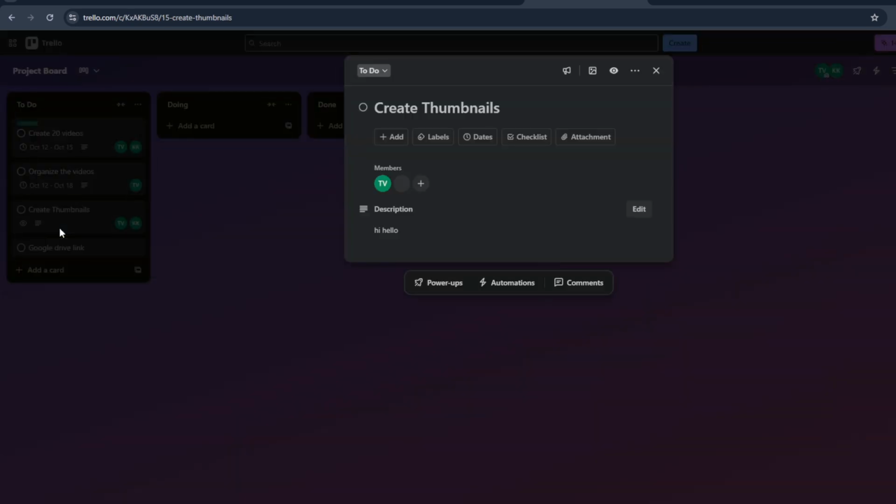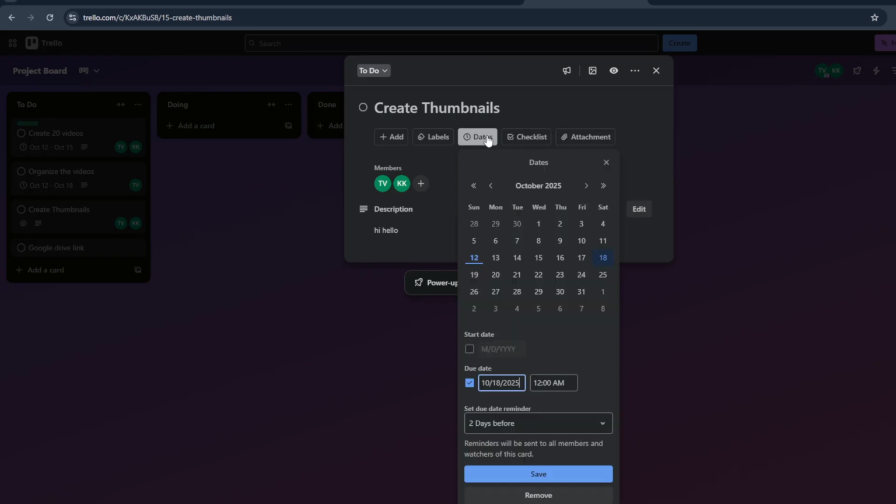Once you've arrived at the board, your next step is to select the specific card you want to set a deadline for. These cards can represent tasks, actions, or any project component that requires attention. Simply click on the card. It will open up, revealing additional details and settings where you can manage your task more effectively.